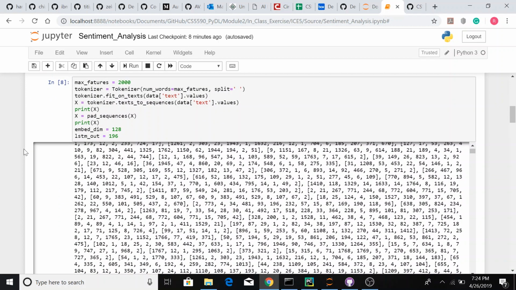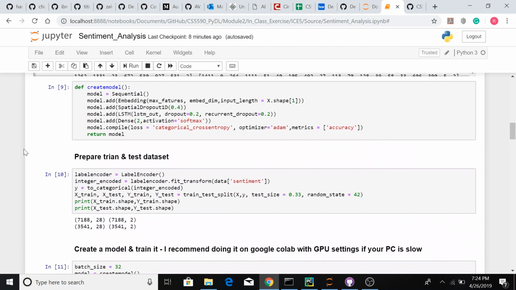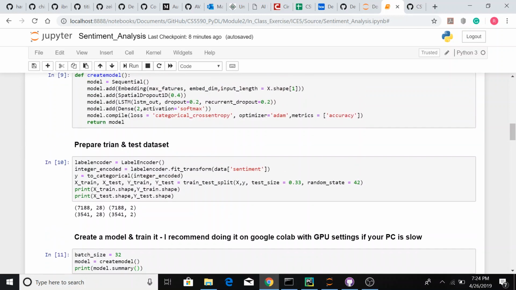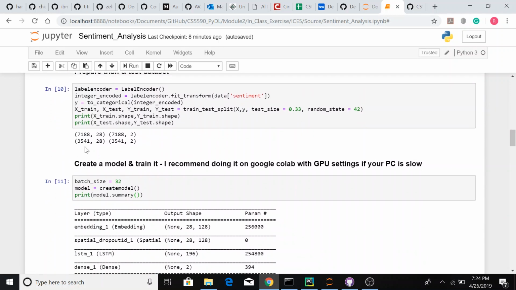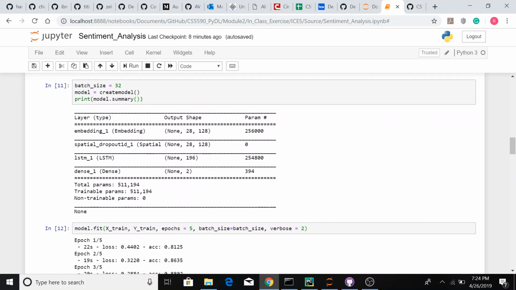Then we create a tokenizer as well. The model is basically a simple LSTM model with spatial dropout, and the final layer is a dense layer with softmax activation. Once we create that model, we prepare the train and test dataset. And using this, we create a model, and this is our summary.